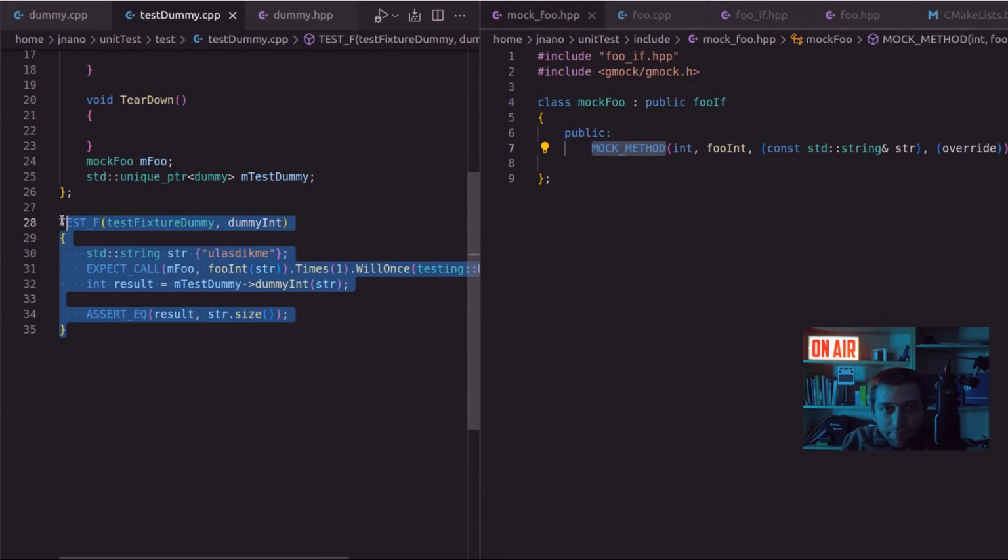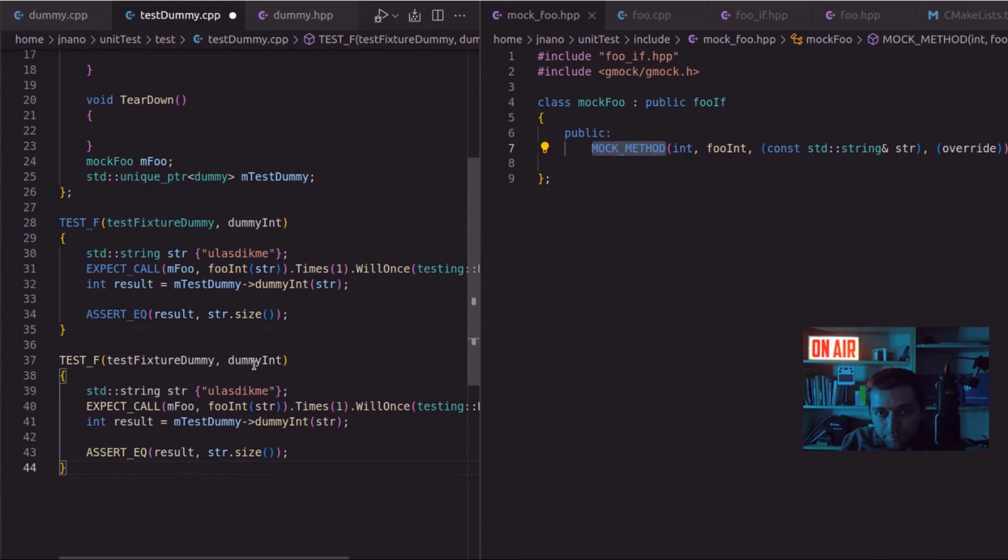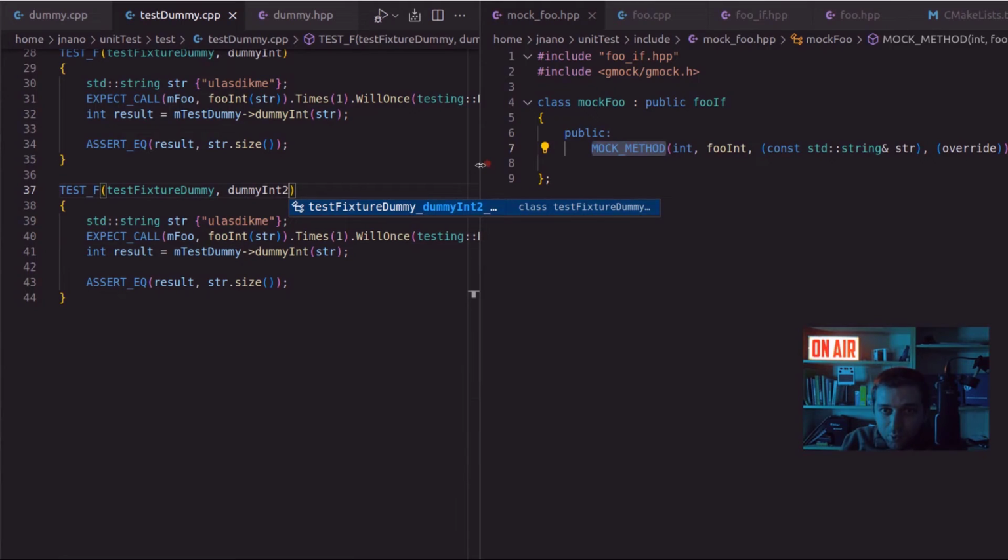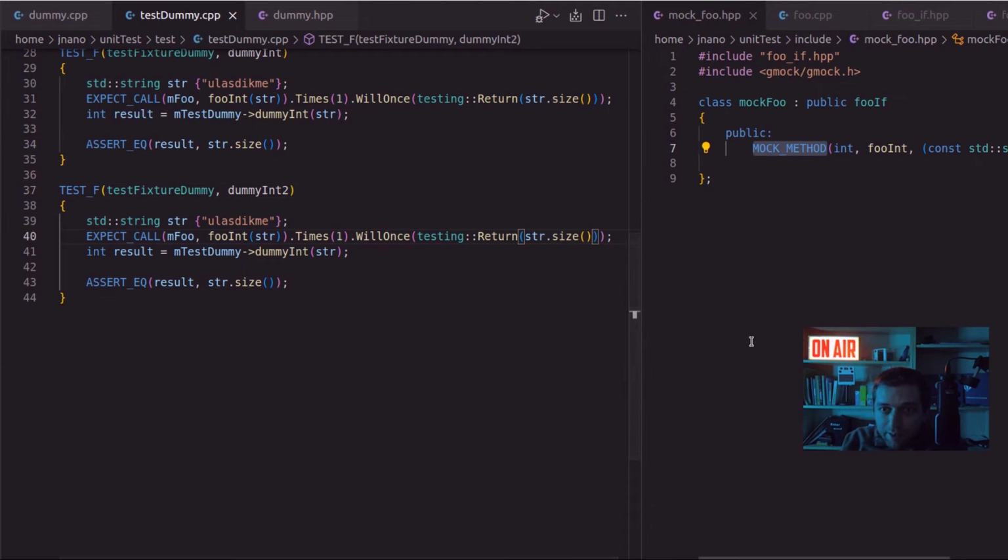So for example, I can create another test. So dummy int2. Let's give another weird name, dummy int2. So this can return, for example, not string size. I want to return something different. For example, 12. Which is not a string size, right? Not the size of the string. I want to return 12.